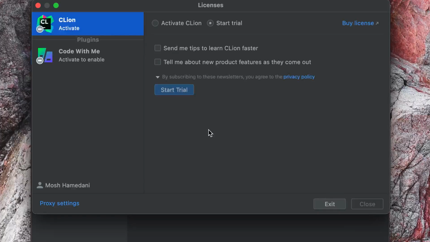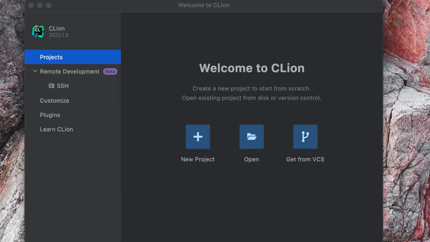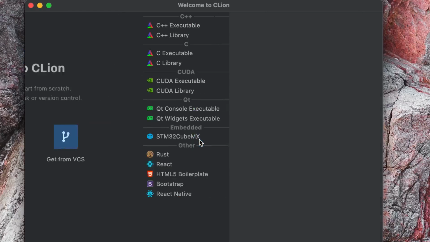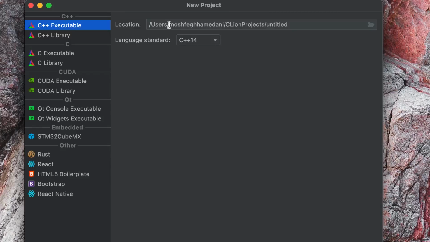Good. Now back to CLion, we can start our trial. Now on this page, we're going to click on New Project. Now on the top, we can specify the location of this project. So on my Mac, it's going to be on users/my name/CLion project. I'm going to call this project Hello World, all in one word without any spaces, okay?